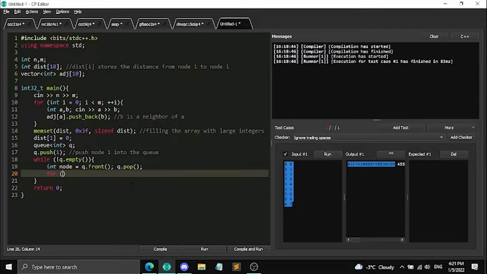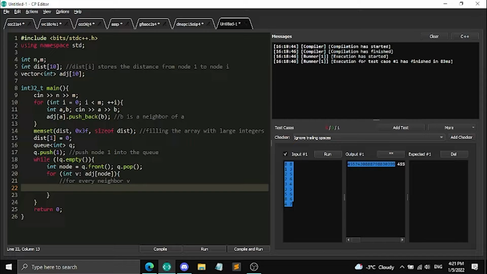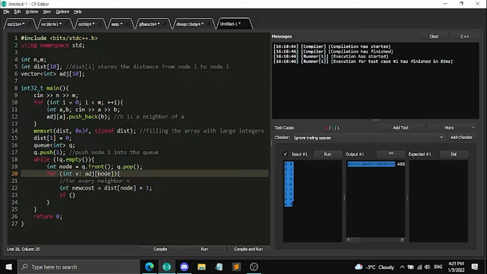Now we're going to iterate through the neighbors of the node. And so for every neighbor v in the adjacency list of the node, actually I'm going to make a separate variable. So our new cost to v, if we were to take it from this node, would be dist at node plus 1. Because it's a neighbor, it'll only cost us one more to get there, right? So dist at node plus 1 is going to be our new cost.